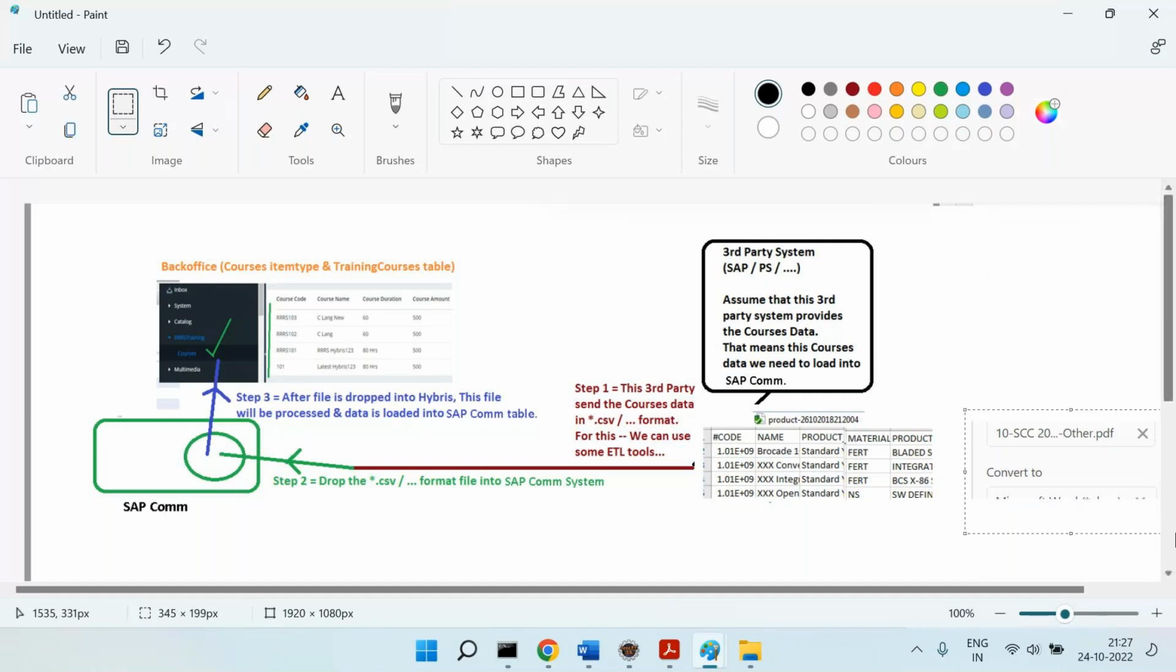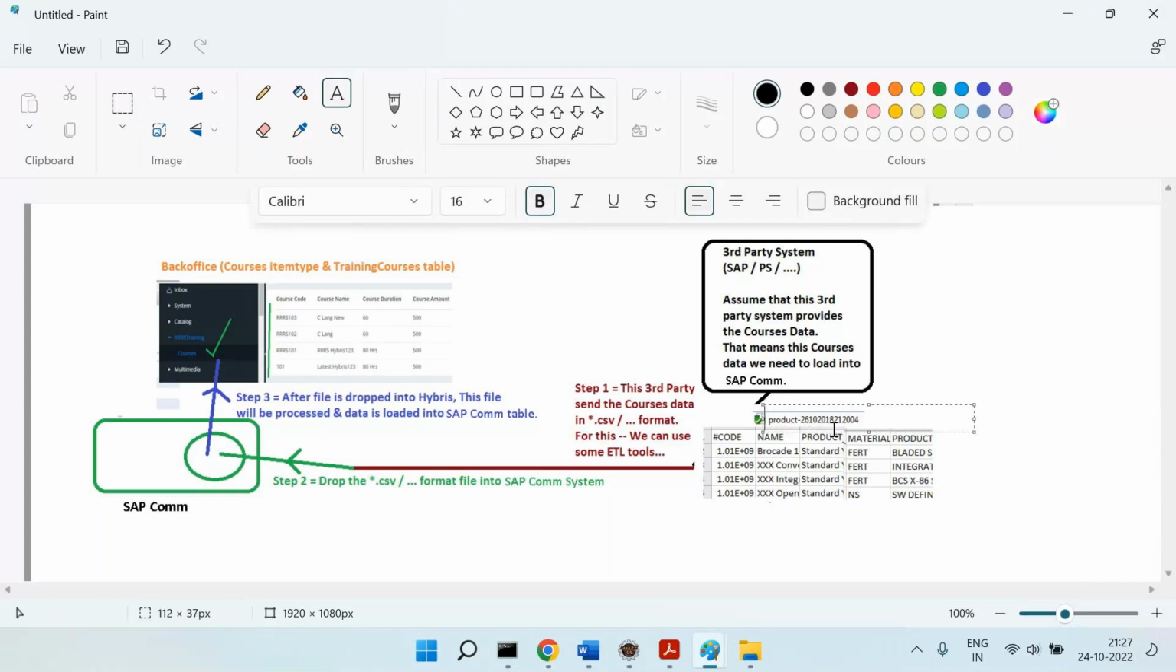Okay, now you can understand easily. So let's say this is the SAP system. The SAP system is giving the courses data. When it is giving the courses data, assume that this is the courses data in the CSV file.